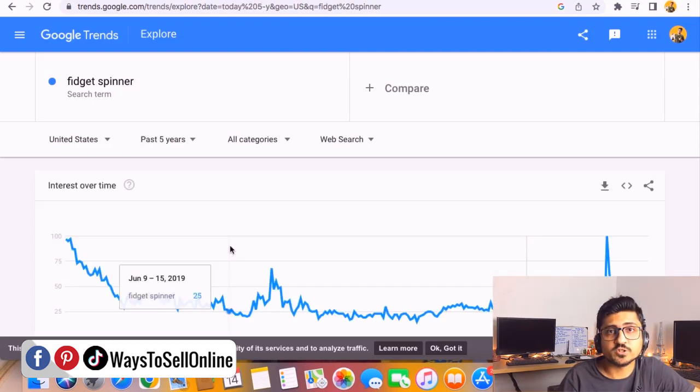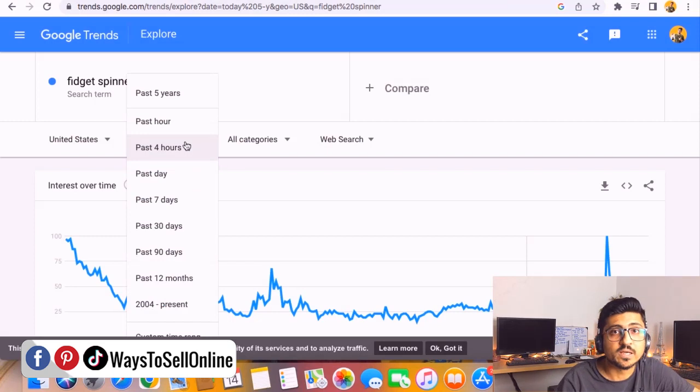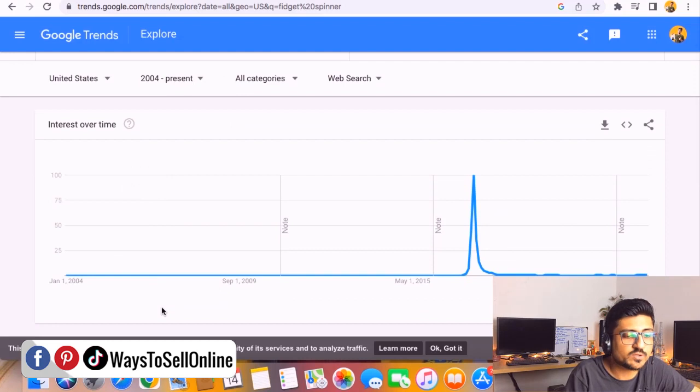So as we have only searched the filter for the past 5 years, if we put the filter for the past 14 or 15 years, then we can have a bigger picture in front of us. So let's select from past 5 years to 2004 till present, because it's almost 13 to 14 years. So if I click on that, as you can see here, Google Trends is showing us the main trend for this product for at least 15 years.